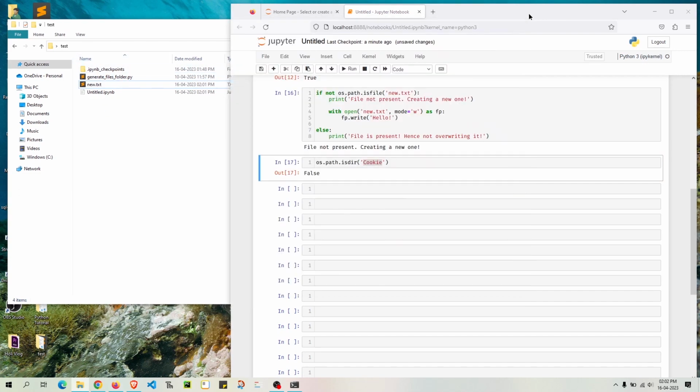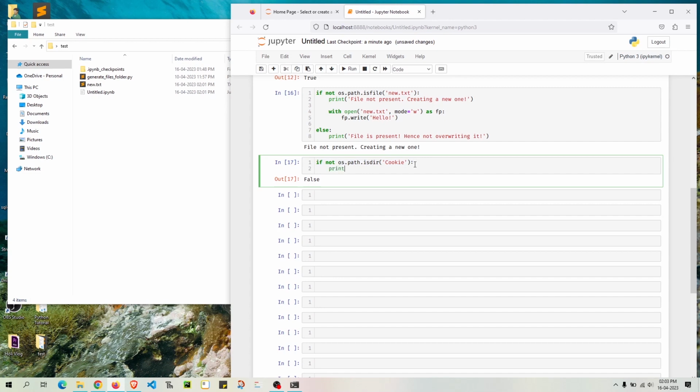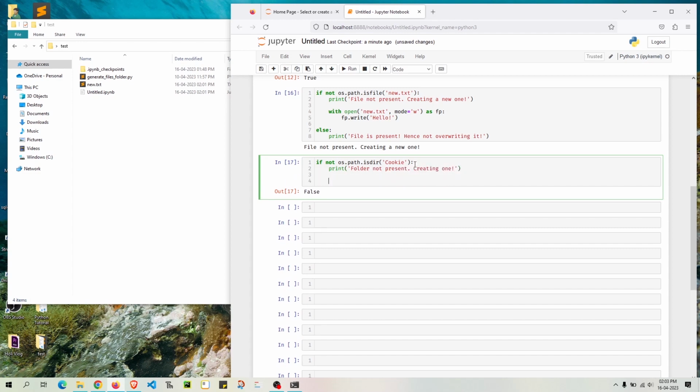Cookie is not present. Now I can create a new folder if it is not present. Creating a new folder is very easy. I have shown this in my OS module. So if the folder name is not present, print folder not present, creating one. Now how can we create folders? Very easy, using the OS module. I have shown this previously. So the folder name is cookie.